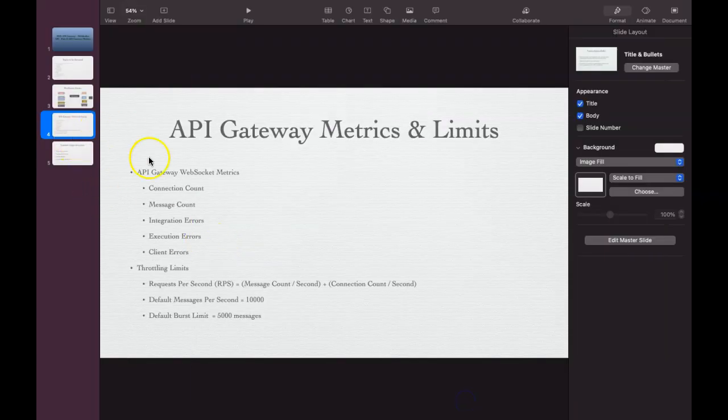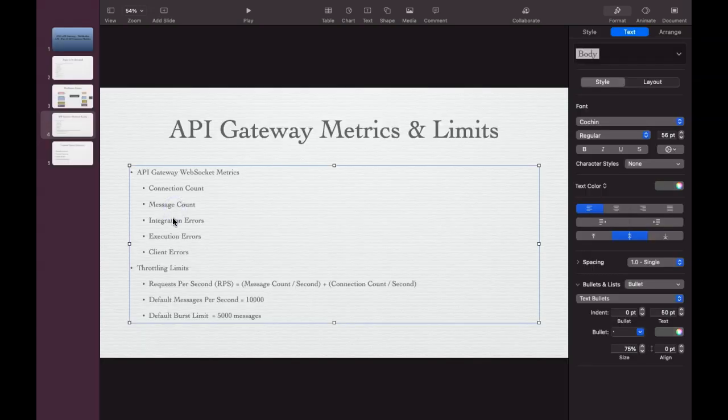So in this video, we are going to talk about some of the important metrics and limits for the API Gateway WebSockets. Okay. So first, let's talk about the metrics. What are some of the important metrics that we need to look into? These are the ones: the connection count, message count, integration errors, execution errors, and client errors.